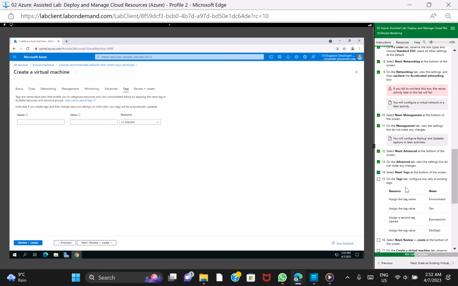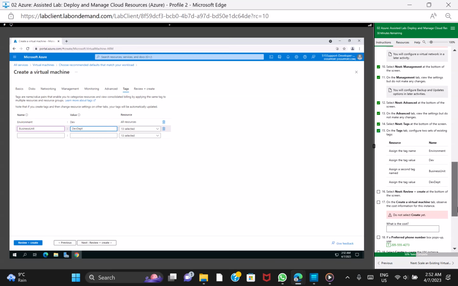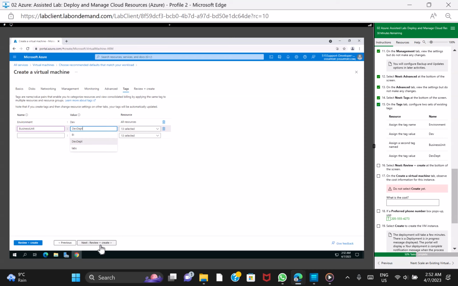On the tags tab, they ask us to configure two sets of existing tags. We have two existing tags: environment and business unit. If we click right here, we have the option to choose environment, and the value we already know is dev. And the second, last one, business unit, and the value is dev. This is done. Then the following part is just next, review and create. So Next: Review + create.